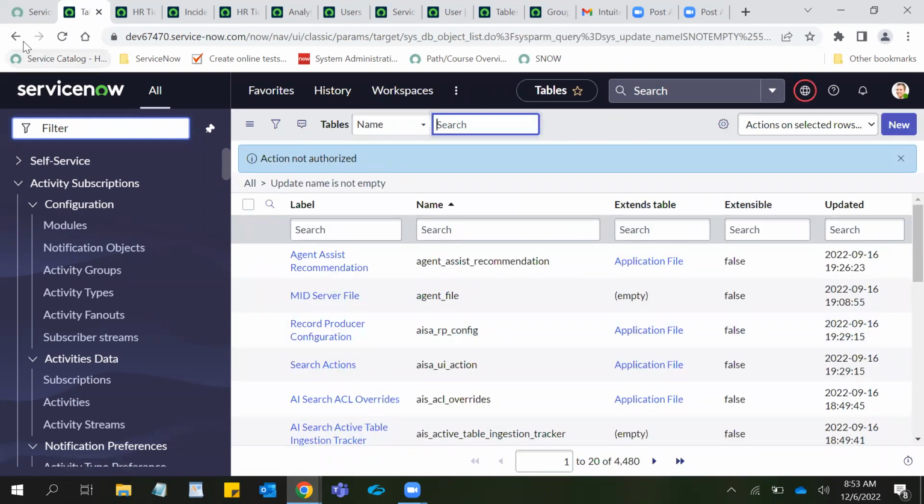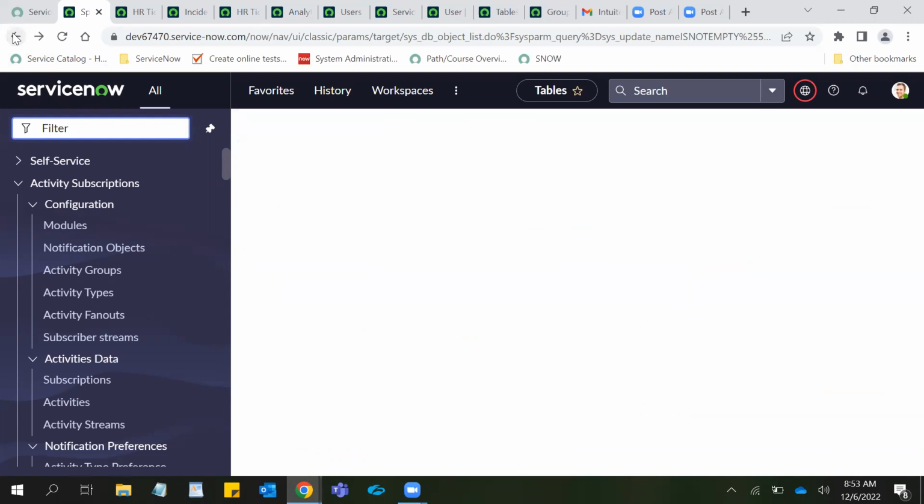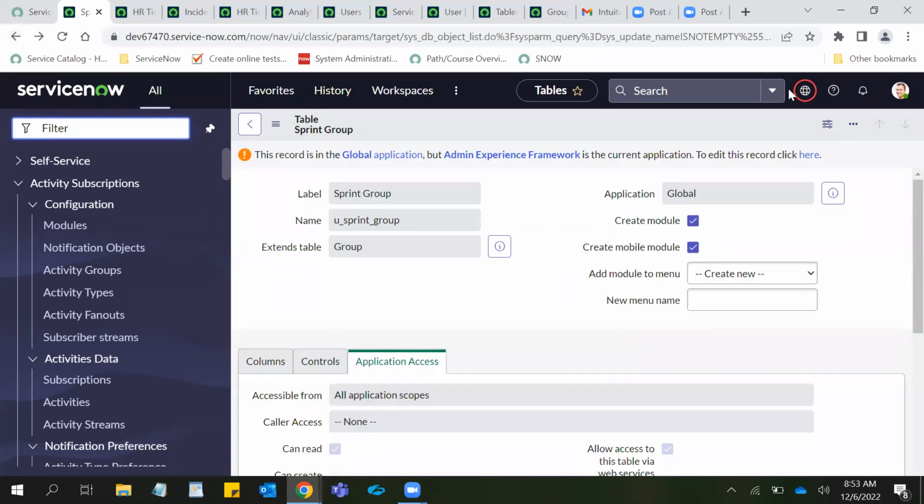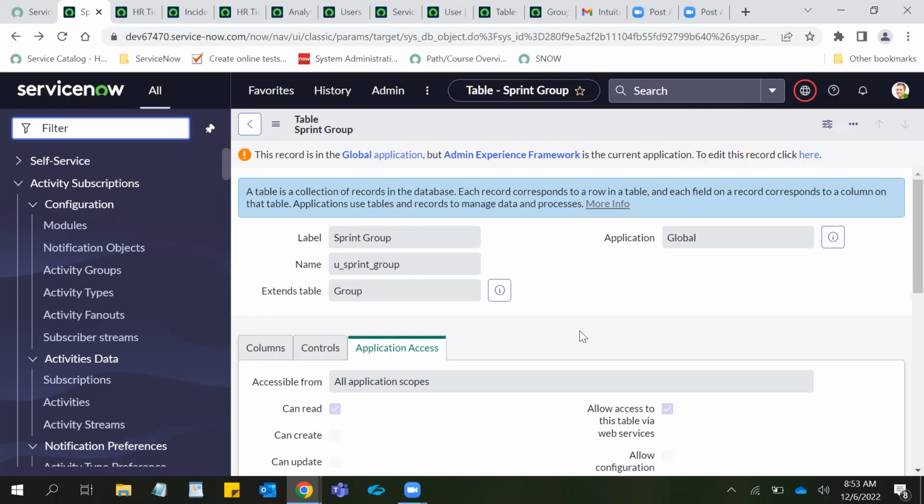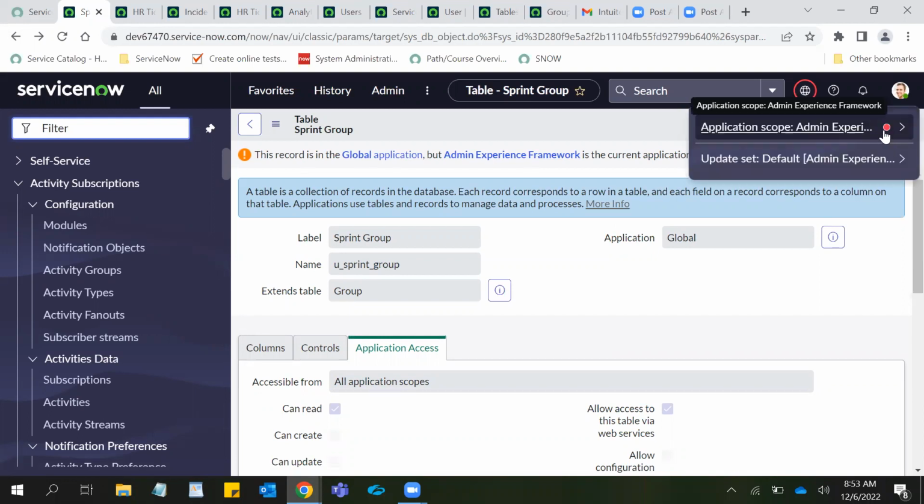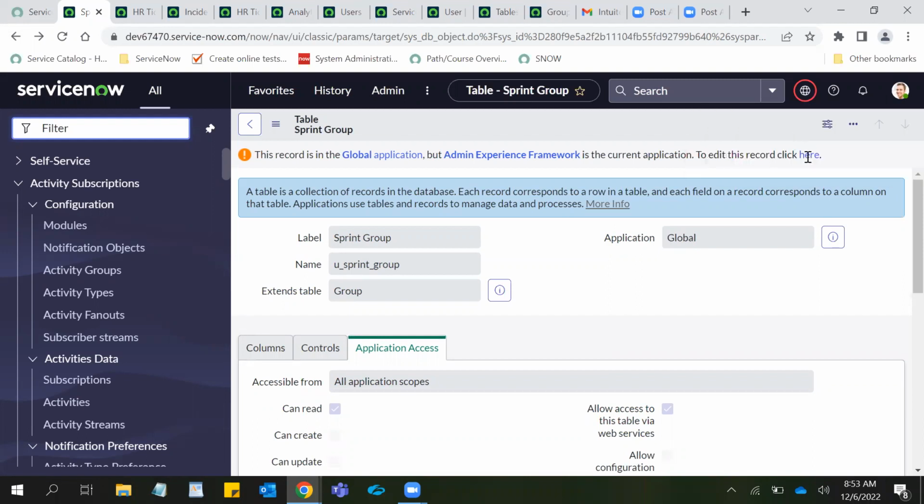Actually, not authorized. What did I do? Oh yeah, I already selected that. So you see, I already selected the application scope as admin experience framework. Now all these fields became read-only, and it tells me that this record is in global application, but admin experience framework is the current application. That is my current application scope, which I have selected here. To edit this record, click here. So if I click here, what happens? It will also change my application scope to default.